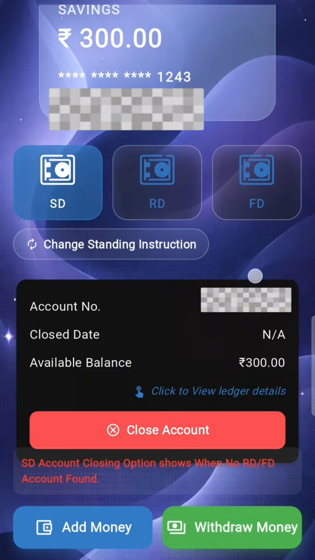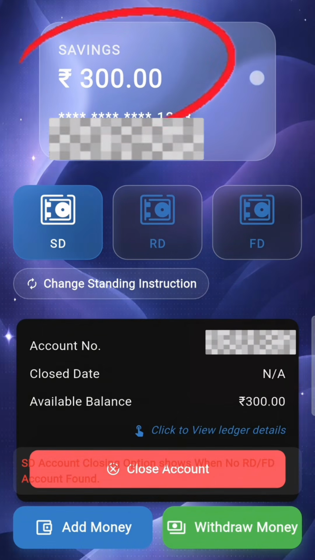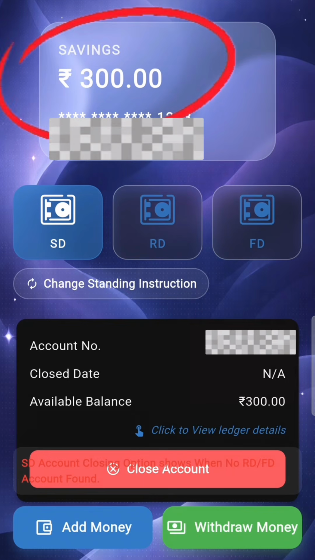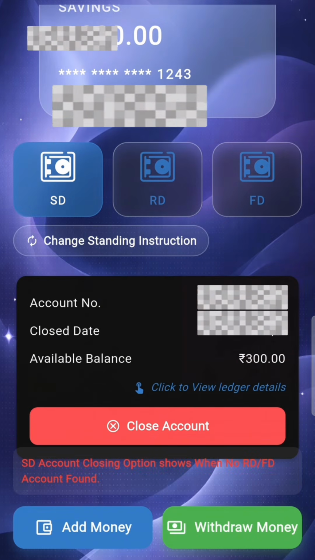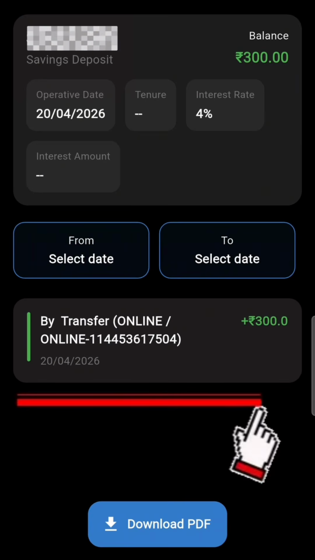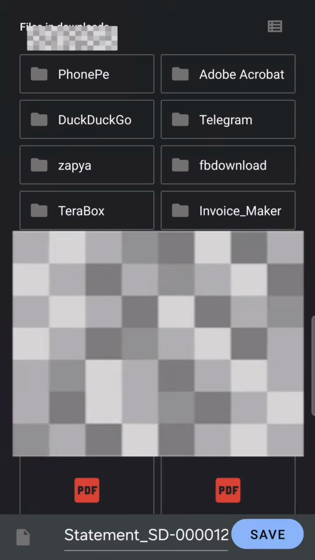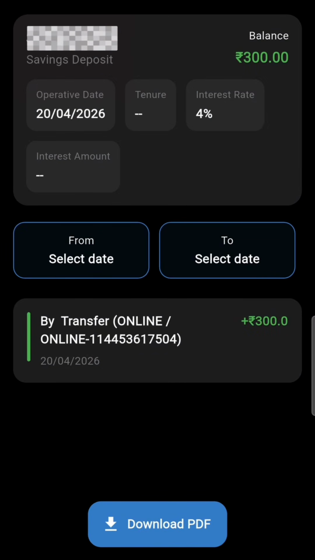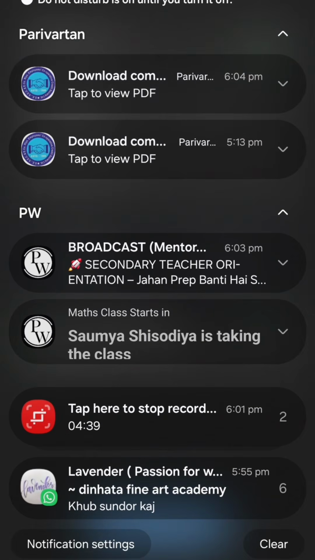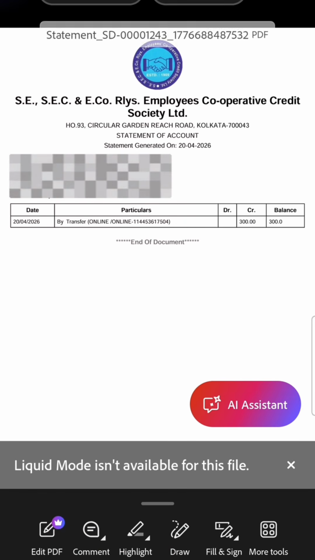Here we can see that rupees 300 is now being reflected in the savings deposit column. Also, we can click to view the ledger details. Here we can find the detailed statement of our transactions. We can also download the PDF from the icon present over there. The downloaded PDF is now ready to be viewed. We can keep it for future reference.